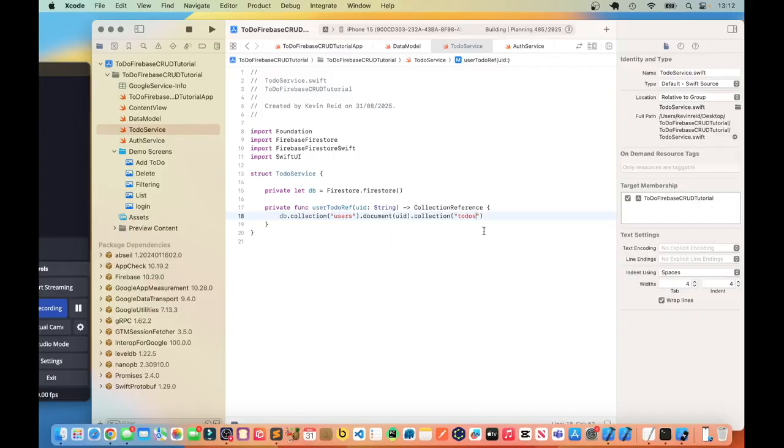So what that line does, it's a little bit like creating a relational data table. So it's relating the users with their to-dos. So a user can have many to-dos using the UID. Don't know what Xcode is doing.